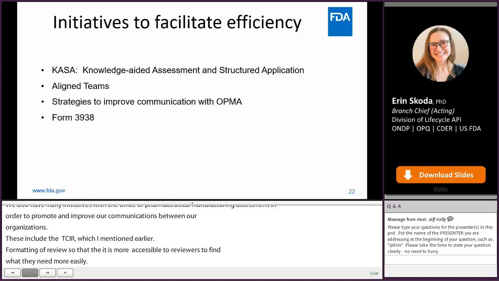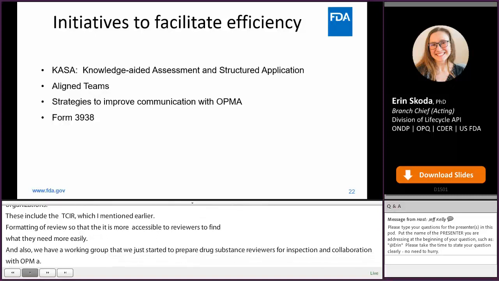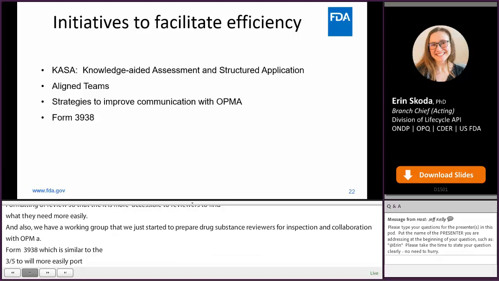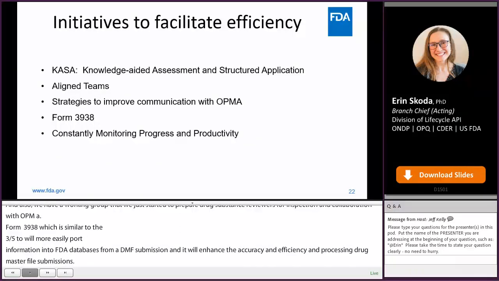Form 3938, which is similar to the 356h for an application, will allow us to more easily pull information into FDA databases from a DMF submission, and it will enhance the accuracy and efficiency in processing drug master file submissions. And finally, we're constantly monitoring our progress and productivity within our division. Please see the poster by Steve Kinsley and Wei Song on this effort.